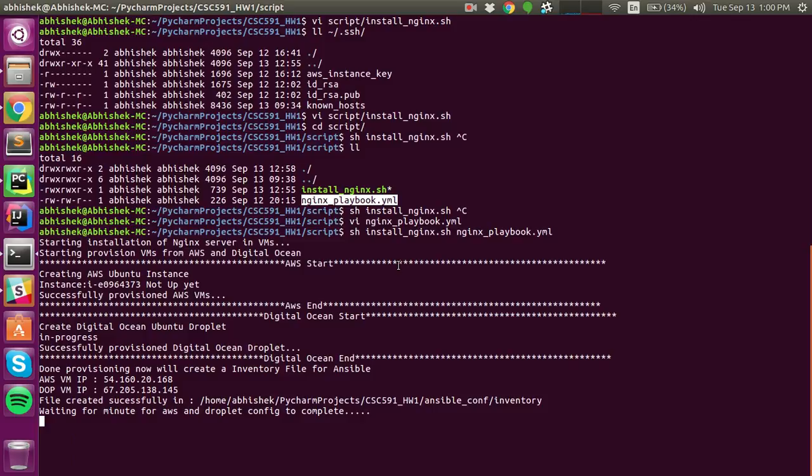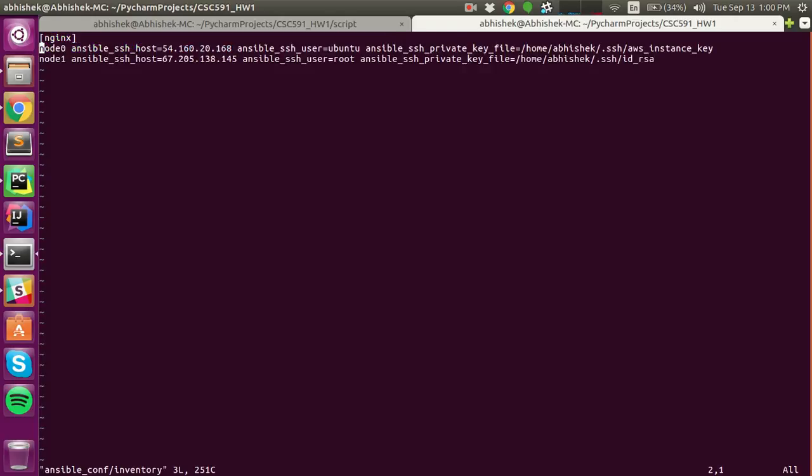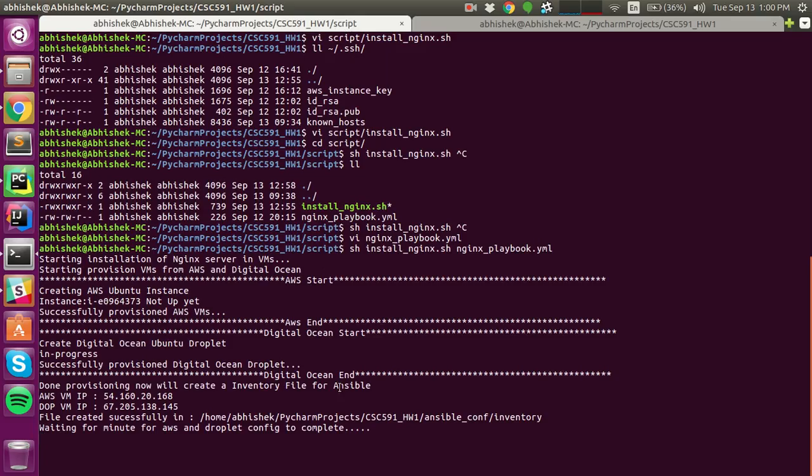Once the inventory file is created, it waits for 1 minute before running the playbook. That 1 minute is basically for the instance boot up to complete. In the meantime, I can show you the inventory file created by the Python file. It's created in a folder called ansible conf, and then there is an inventory file. In the inventory file you can see the tag name of NGINX, and there are 2 host entries over here. It just tells the IP, the username to use to log in, and the key for passwordless SSH. Over here it's still sleeping for 1 minute.